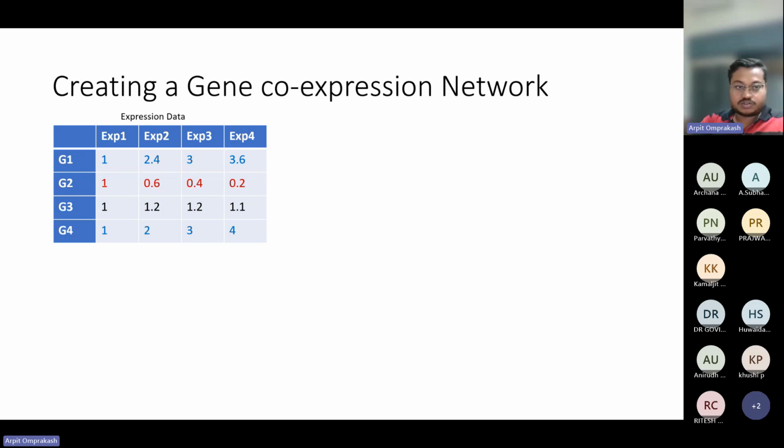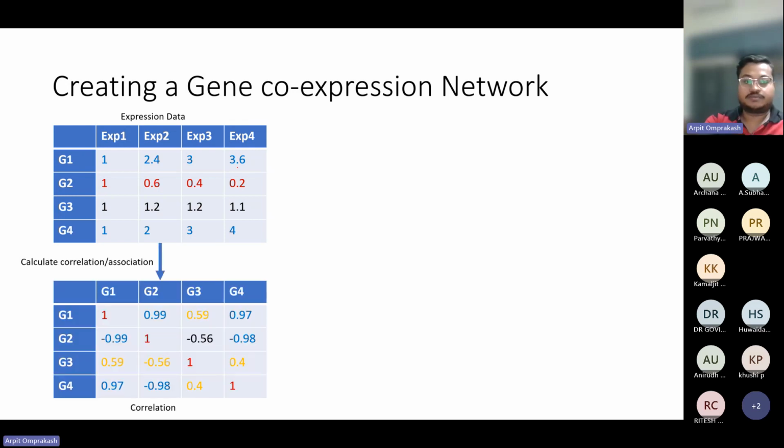Here in red, it is shown that for gene 2, the expression decreases across the experiments. In blue, G1 and G4 expression increases. And in black, G3 expression more or less remains constant across experiments. Right. So the first step to build a gene co-expression network from this is to calculate the correlation or association between the genes. We'll be calculating the Pearson correlation between the genes across experiments. The correlation of one gene with itself should be 1 because of course it's the same values across experiments.